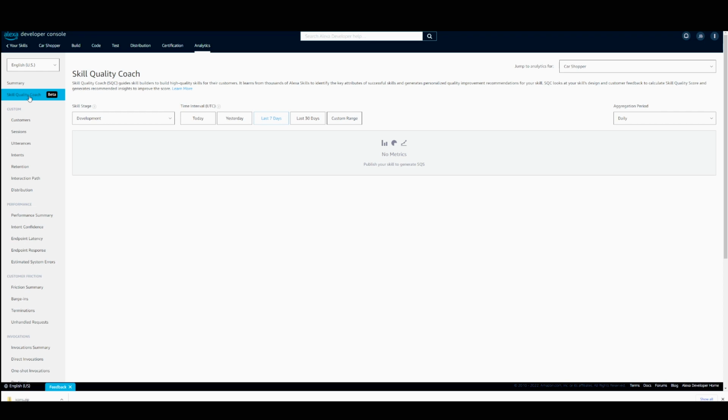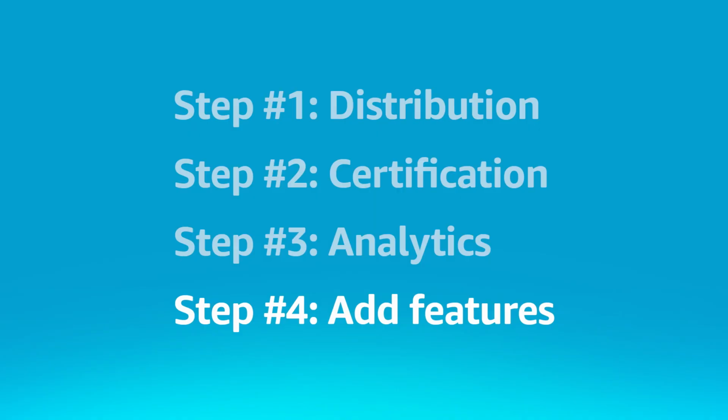Spend a little time looking at the skill quality coach, look at the recommendations that are offered, and think about how you can incorporate those into your future releases.